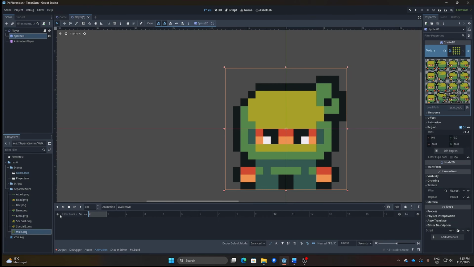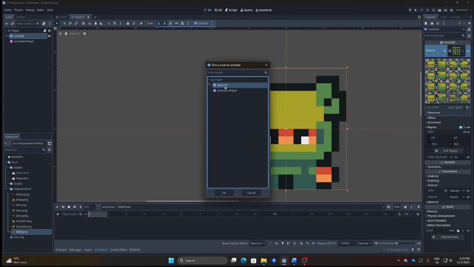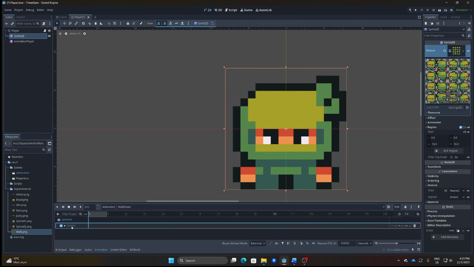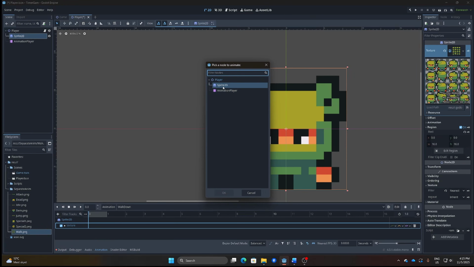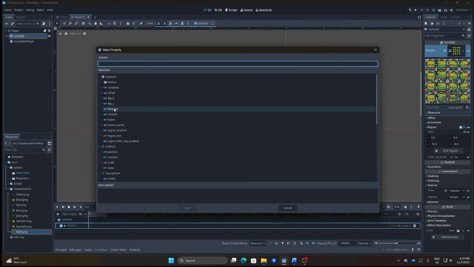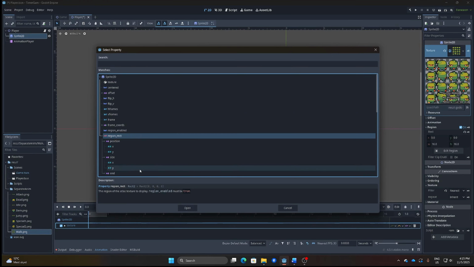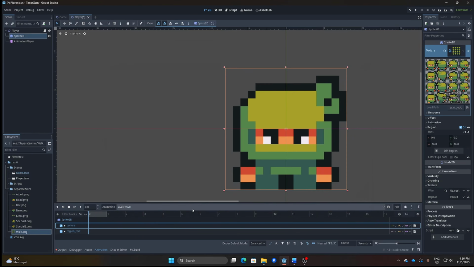So let's click on the filter track here and click the plus button, then property track, then Sprite2D and texture. And let's click on the filter track one more time and property track and Sprite2D. And this time we are going to take the region rect. So let's take the region rect here.